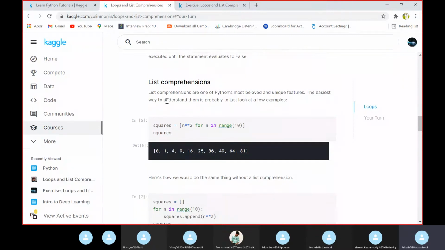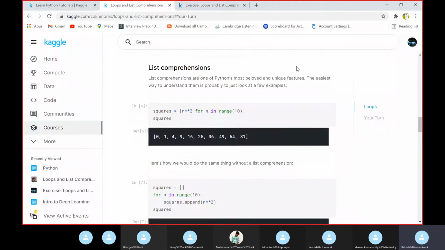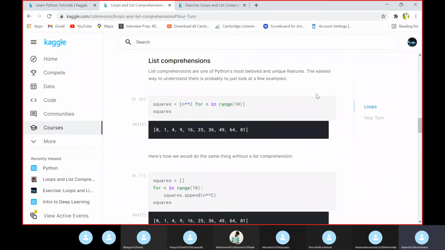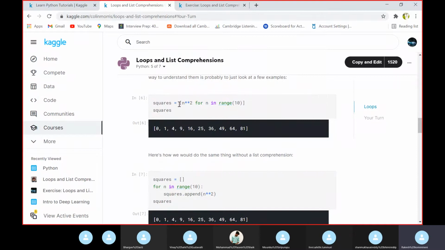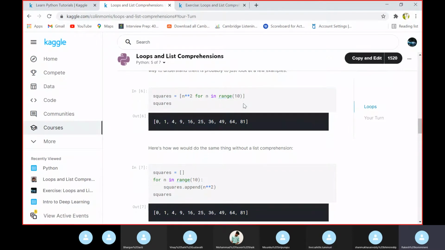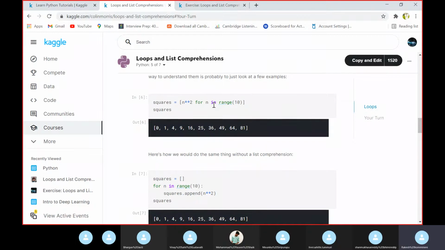And list comprehensions. List comprehensions are one of Python's most beloved and unique features. The easiest way to understand them is probably to just look at a few examples. We can see a few examples here. Here, squares is a variable name, and it is also assigned in a list form, which has a for operation in it.